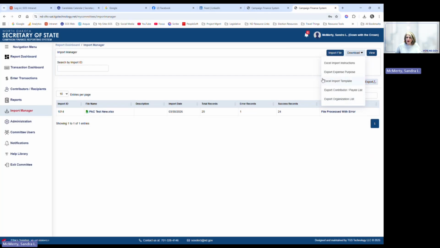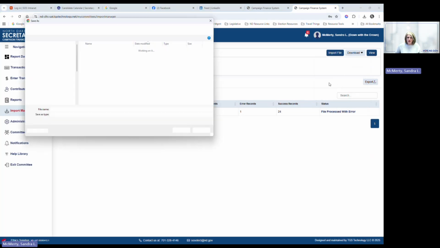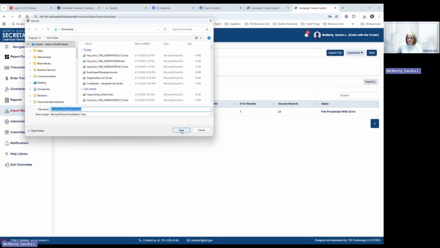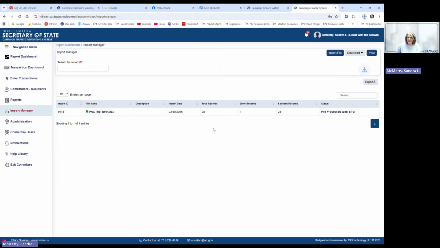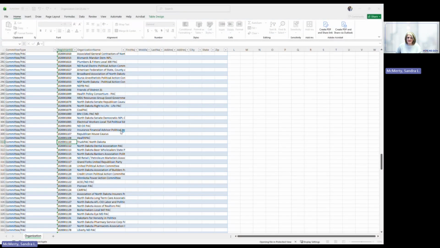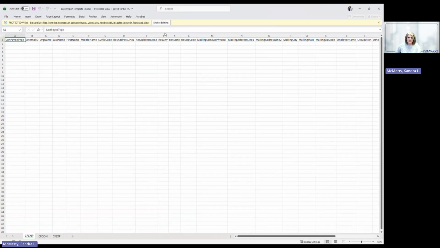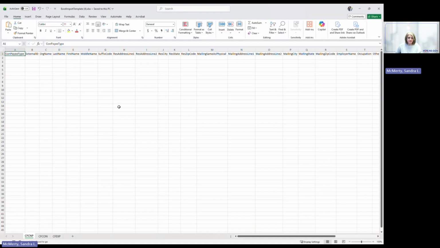I'm going to show you our import template. If you click on any of these, it's going to open up a Windows Explorer window so you can save that file somewhere onto your desktop. I'm going to save that export import template, and I will open up that Excel document for us to take a look at. All right, so here is that template.